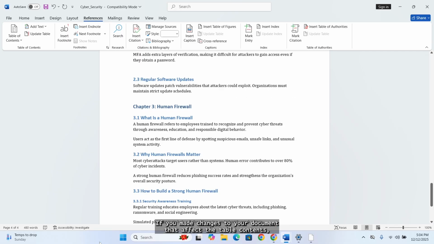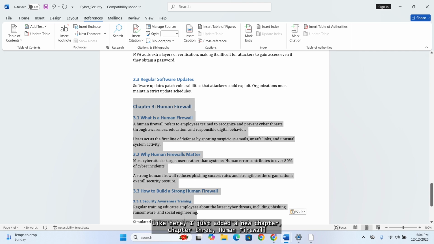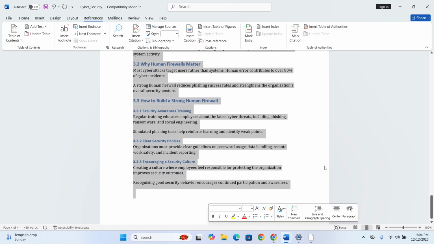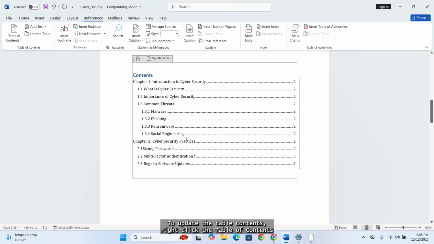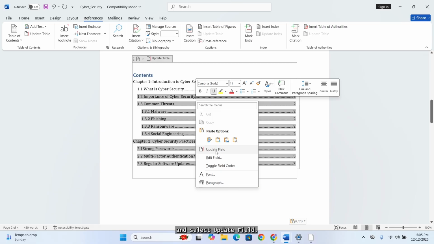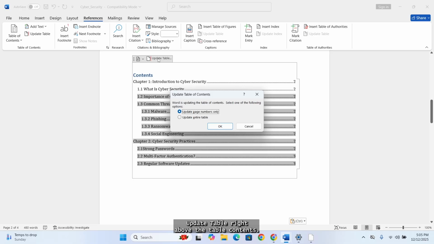If you make changes to your document that affect the table of contents, you can always go back and update the table of contents. Like here, I just added a new chapter, chapter 3, Human Firewall, and I want that to reflect within the table of contents. To update the table of contents, right-click the table of contents and select Update Field. You can also update the table of contents by clicking Update Table right above the table of contents.